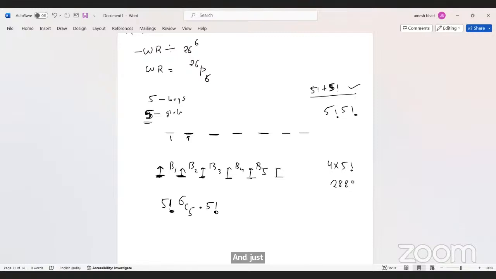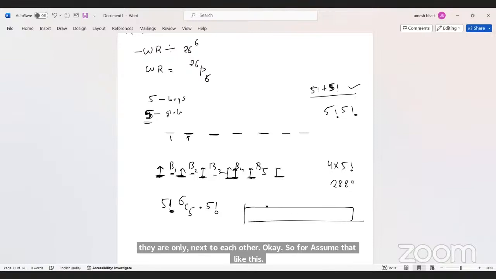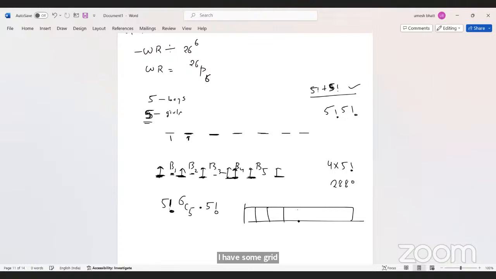Sir, could you please explain? So assume that firstly I permute B1, B2, B3, B4, and B5. Then how many positions do I have left? 1, 2, 3, 4, 5, and 6. I can't place two girls in the same slot, otherwise they are next to each other. So for separation, assume I have some grid like this.